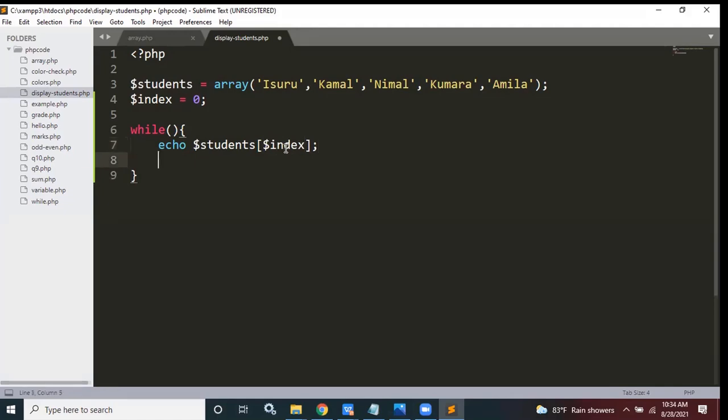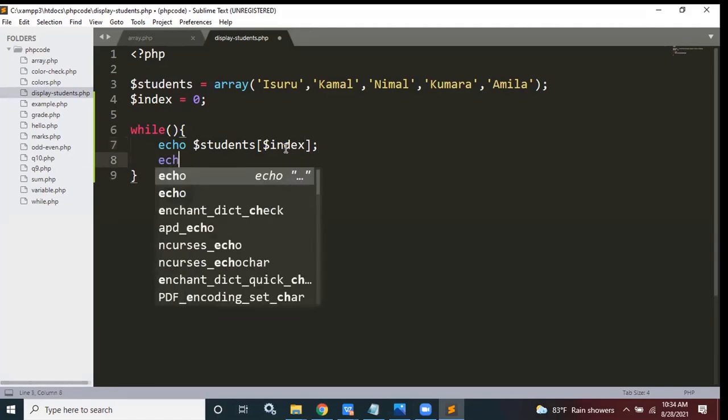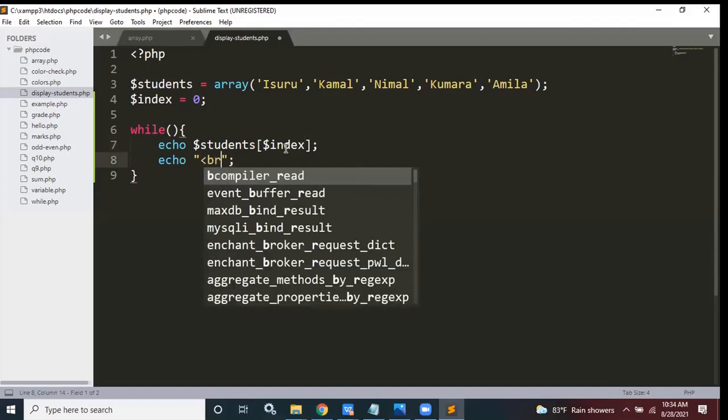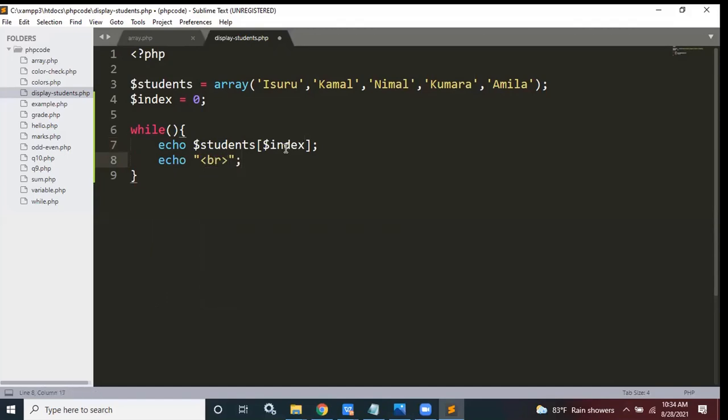We also need to have a break statement because we need to print the values one after the other. Then the important thing is we need to increment this index. So we can say $index, simply plus plus. This is the same as $index equals $index plus 1.